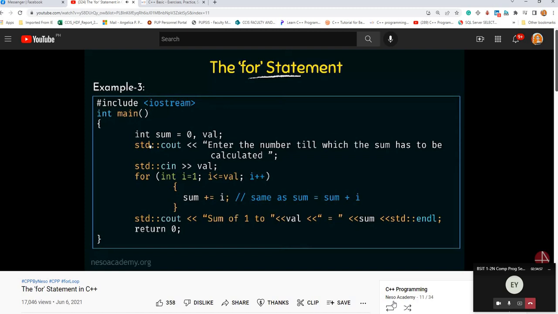So we have our program here, and we have the sum initialized to 0, and we are declaring another variable called val, which is also of the type integer, and this is used for getting the input from the user. So whatever number the user enters, we will store it in this variable called val. So here we are writing a cout statement saying enter the number till which the sum has to be calculated, and then we are accepting that value that the user enters using the cin statement, and we are putting it in the variable called val. So val contains the number that the user has entered.